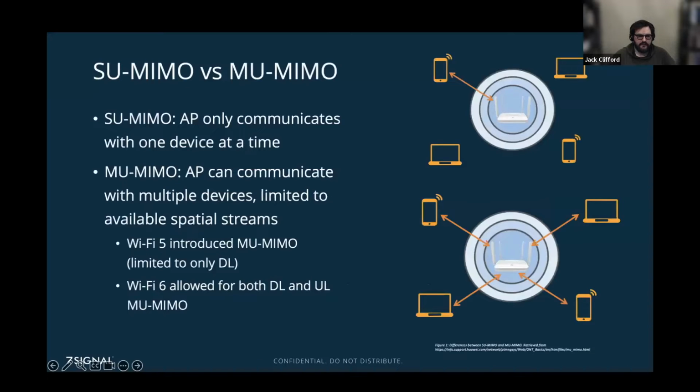And then some other things to keep in mind is the MIMO features. So this is really big, introduced with Wi-Fi 5. It was limited to download only in Wi-Fi 5. But this is where an AP is able to use all of the spatial streams to serve clients.